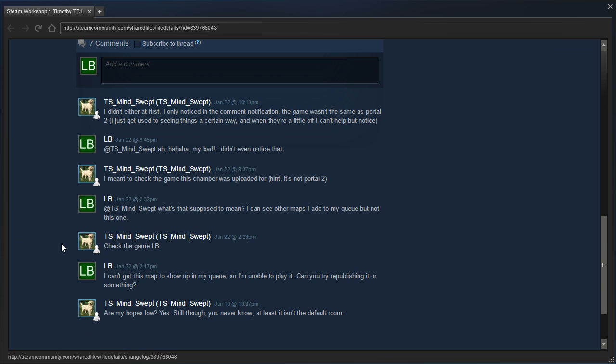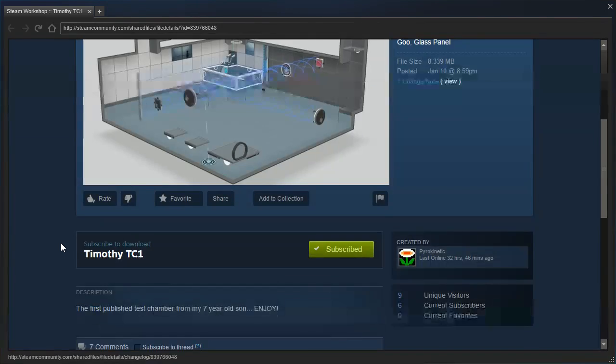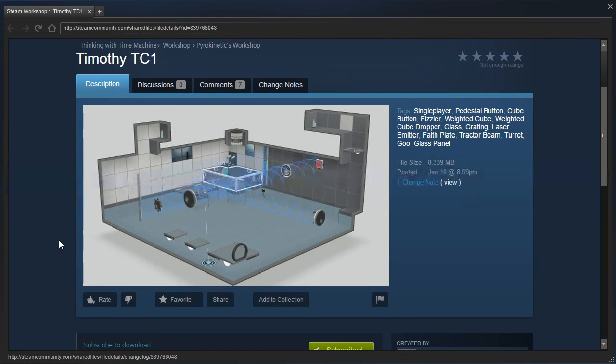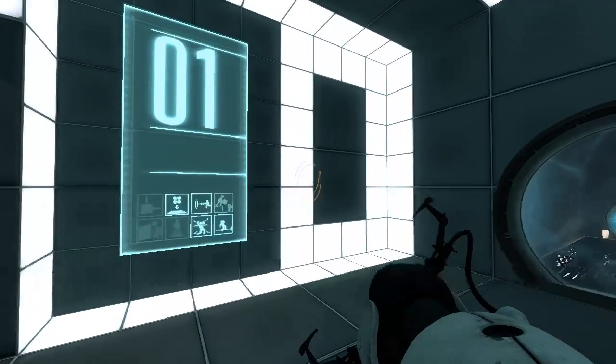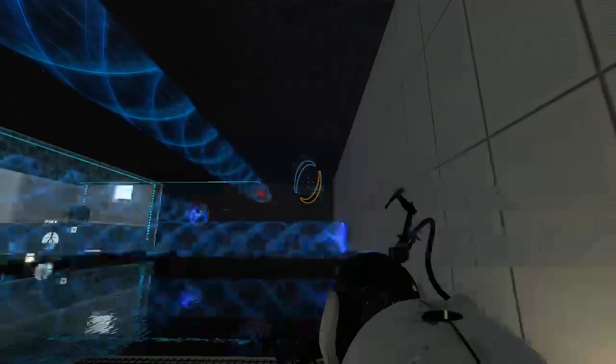And as you can see, I was rather confused. I didn't notice at first that this was Thinking with Time Machine. I thought this was Portal 2, and I couldn't get it to appear in my queue. And that was quite an adventure. Let's see here. I have not played Thinking with Time Machine in quite a while.